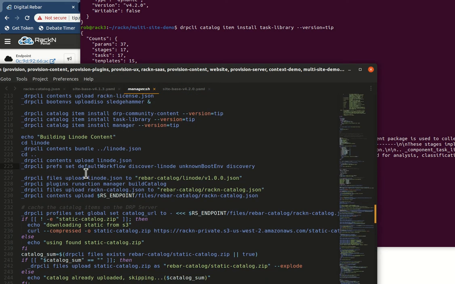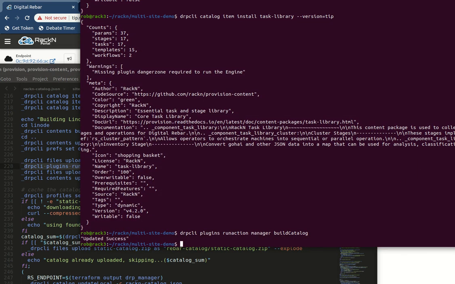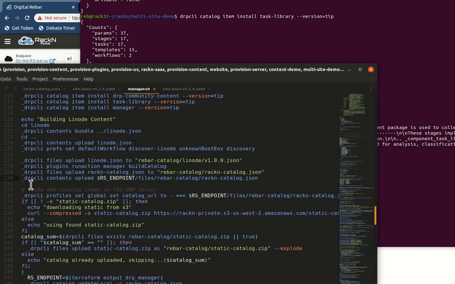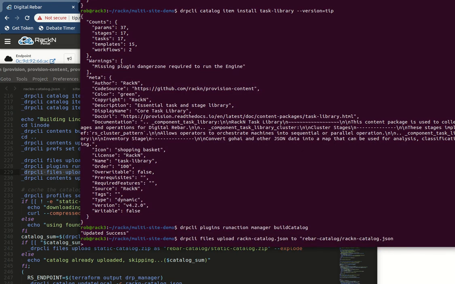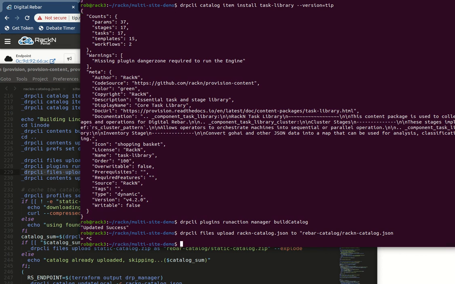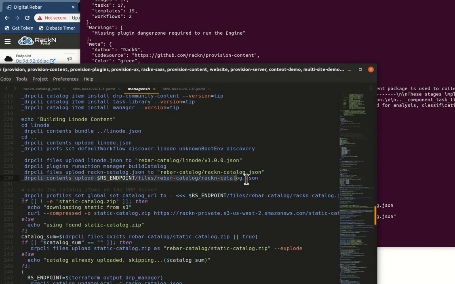And then this is the Linode content, I'm not so worried about that. But what I do want to do is I'm now running the build catalog first, which is something I had skipped doing before. Excellent. And then I'm going to upload the catalog to the right place. So this is the catalog I was messing with, and I forgot the quote. Same thing as dragging and dropping it. I'm just doing it straight out of the manager description so that I get the right thing.